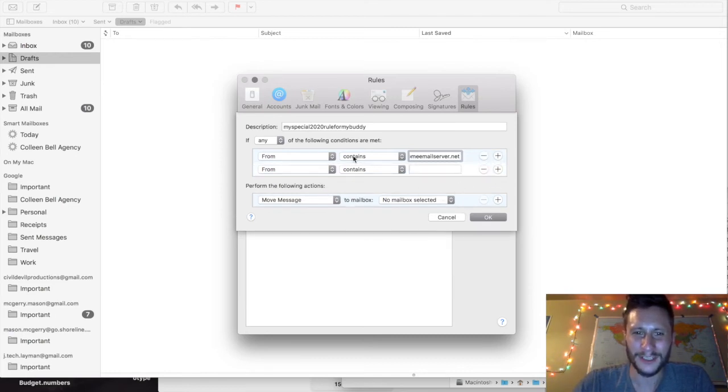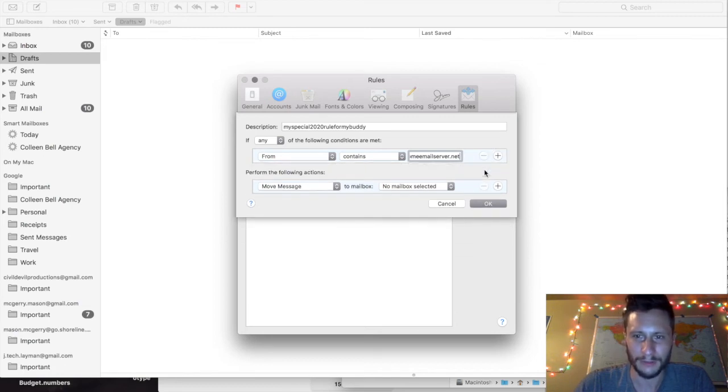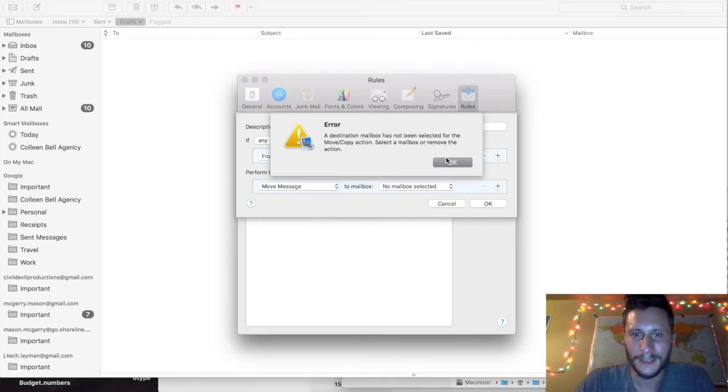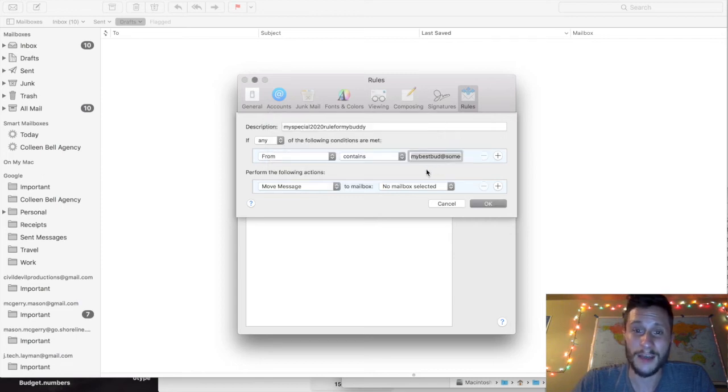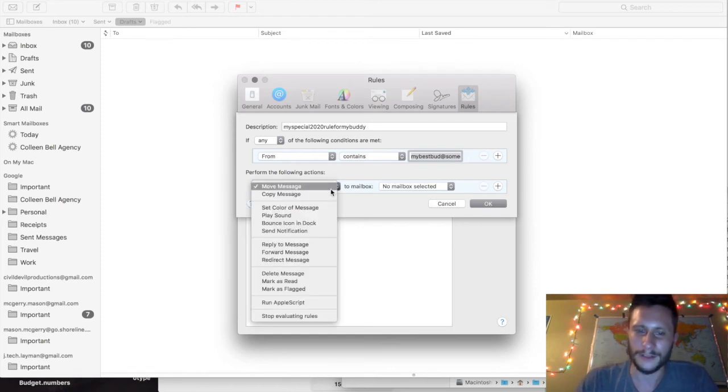That's the rule, okay? So you can add another rule. As you see, it kind of just populated it for me. I don't need these, so that's fine, right? Now, that's not real. A destination mailbox has been selected for the move copy action. Select a mailbox or remove the action. Oh, destination has not been selected. Okay. So there's no action that's being performed. I pressed OK before that happened. That's why I got that error message. So move message, that's what I'm going to do in this case. But as you can see, there's a whole list of things you can do.